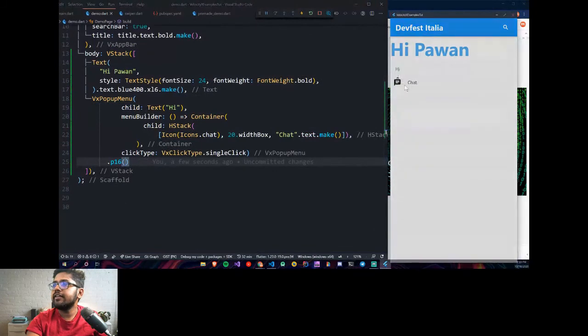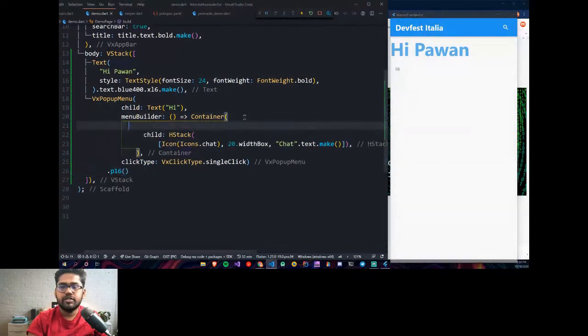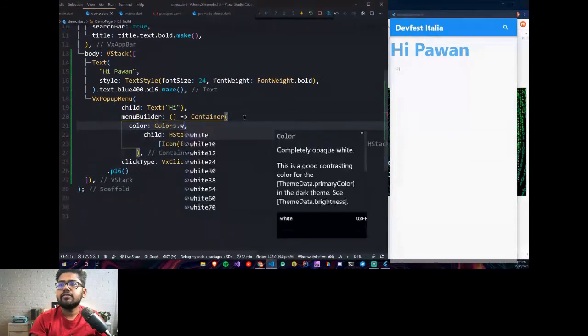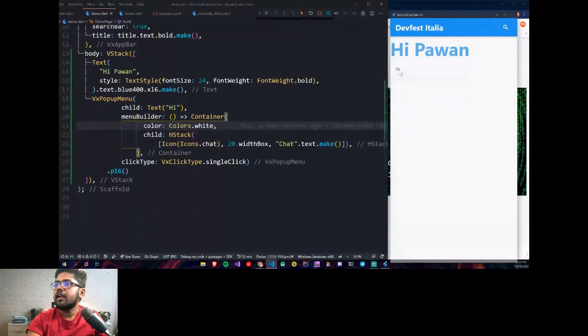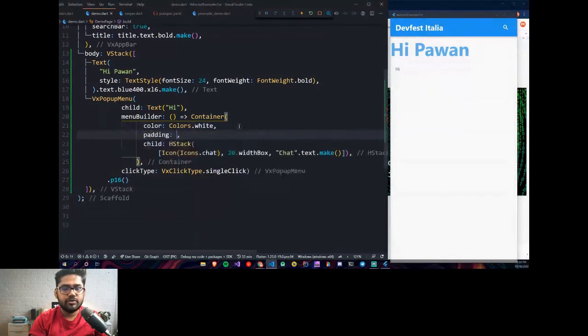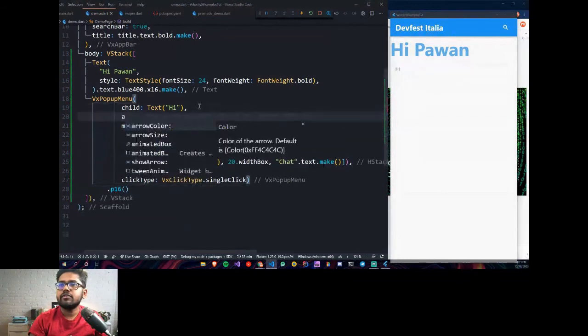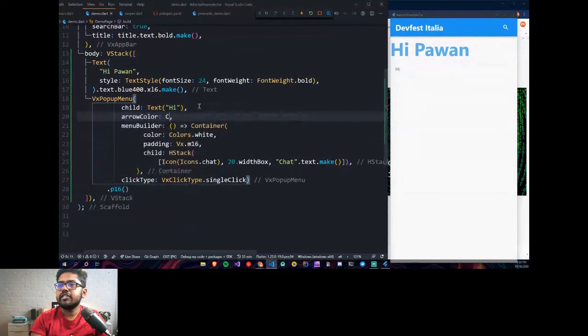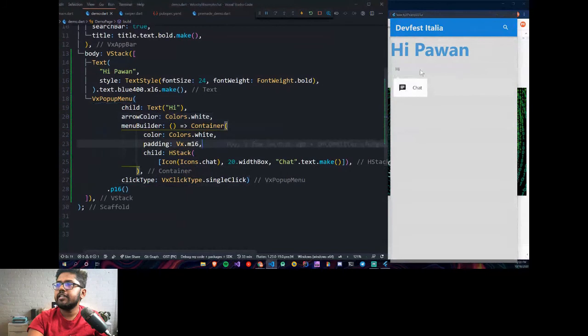Now if I click here, then you will see we have a box here which is not looking very good, but let's give it a color. And then you can see we have this which is not having any padding, so we can also give it some padding. And now if I click here, so you can see we have a cool, let's also give some arrow color. So arrow color is also white to match it. And now if I click here, then you can see we have a cool pop-up here which you can make clickable using InkWell or something. And yes, you can add more items to it and it works really good.